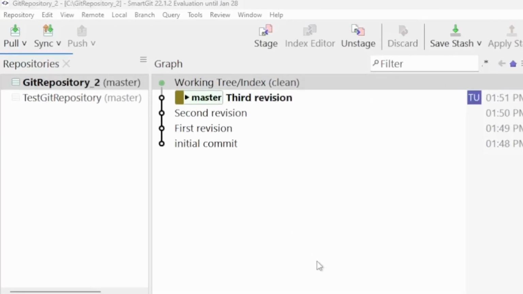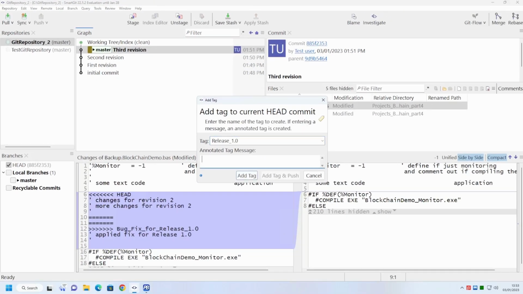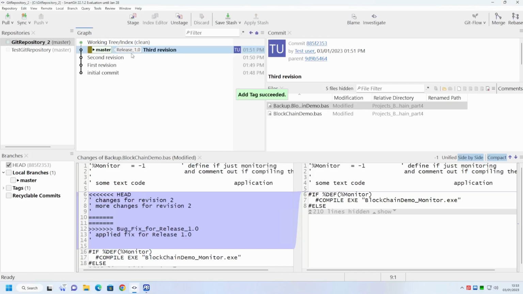So at this point, it's a good idea to put a tag on the revision of the code that you're actually releasing. We can do this quite easily by right-clicking and adding the tag. Once we've clicked Add Tag, this will appear in the graph window. So this quite easily marks a revision which has been released. You can add tags for any reason, but adding them for release is really useful.